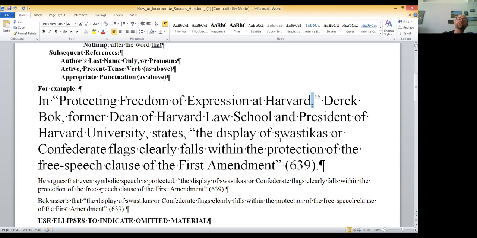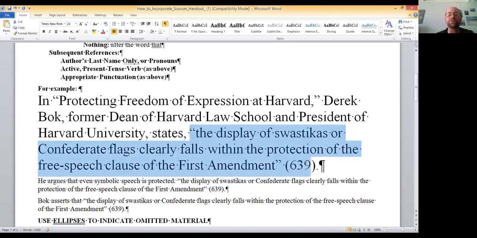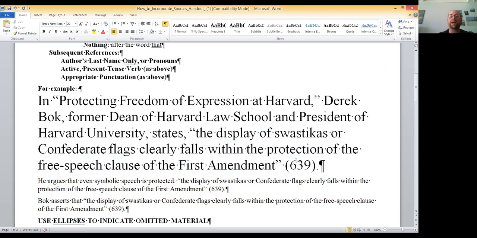States, quote, the display of swastikas or Confederate flags clearly falls within the protection of the free speech clause of the First Amendment, end quote. The borrowed words are enclosed in quotation marks, and look at the placement of the punctuation. We did this when we did the sample sentences through the attendance and participation announcements, and I think we did that for Reflective Report 1 as well.